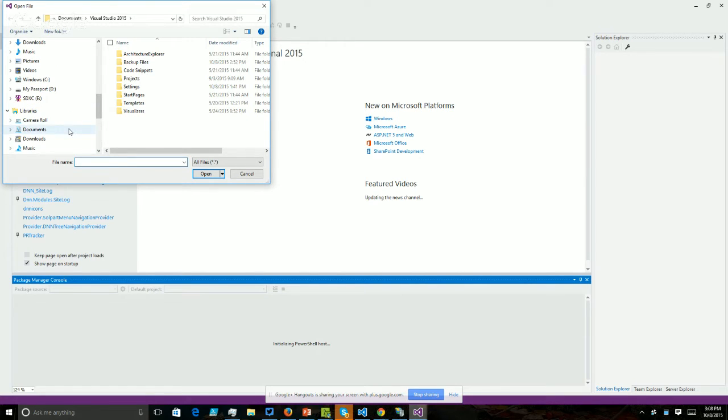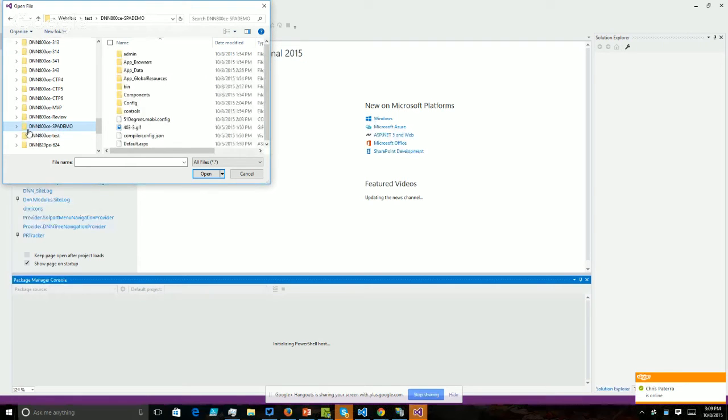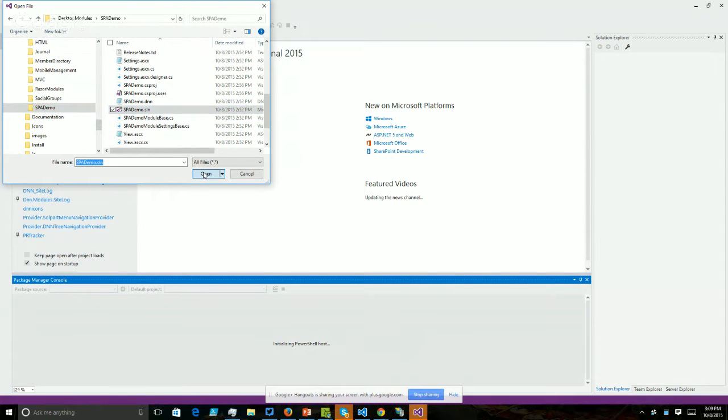So come down here into my libraries, come into websites, test, down here to the SPA demo, and go into our desktop modules and find that module again. There we go. And then we should see a solution package in here, and we do. There it is, and just open that back up.